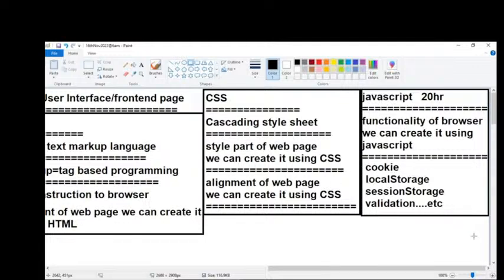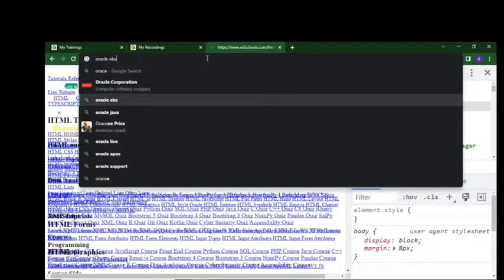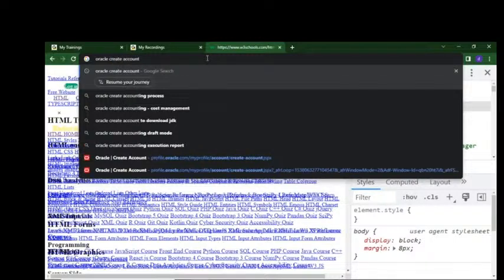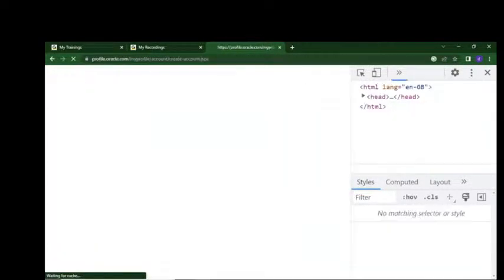JavaScript adds functionality to our browser. Practically, I want to see where I'm using JavaScript. So I want to create my account here, Oracle create account. Whenever I want to create my account, it will show one web page.